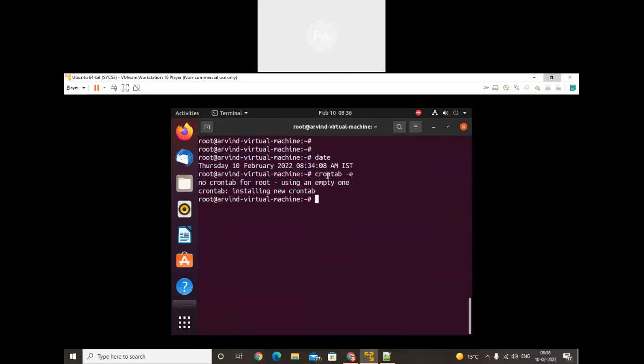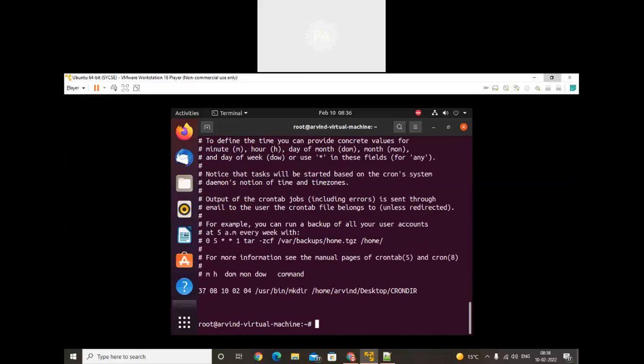Earlier we set this command. See, crontab hyphen L. In that case we did not check any crontab, so here I will use crontab hyphen L now. See, at the bottom we set the particular job. Now we need to restart the service. Sudo service, name of service is cron, and restart.